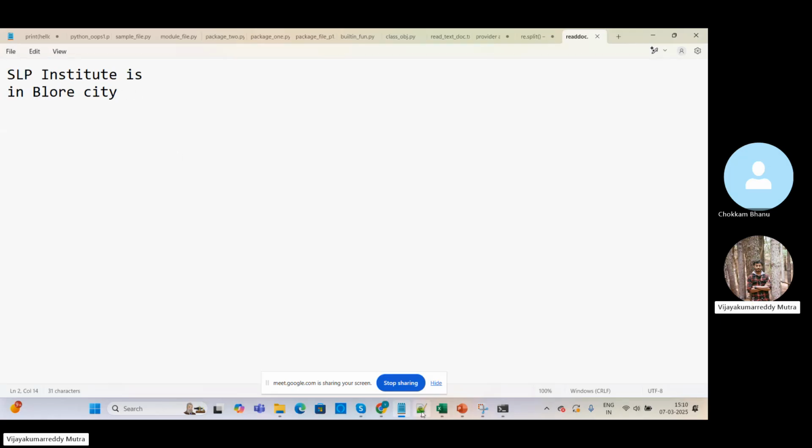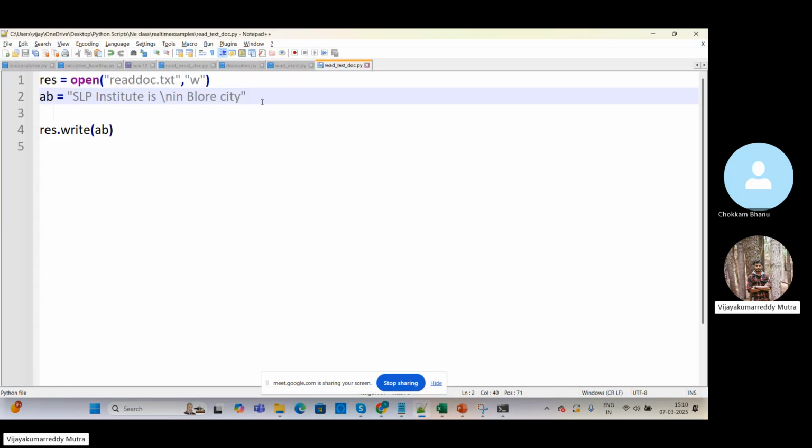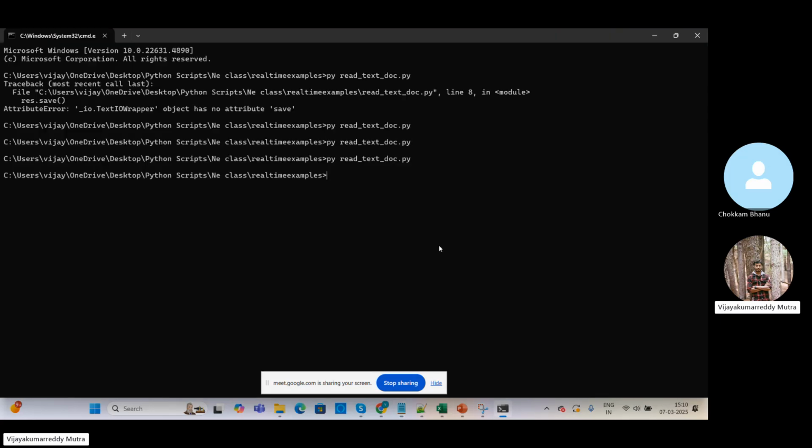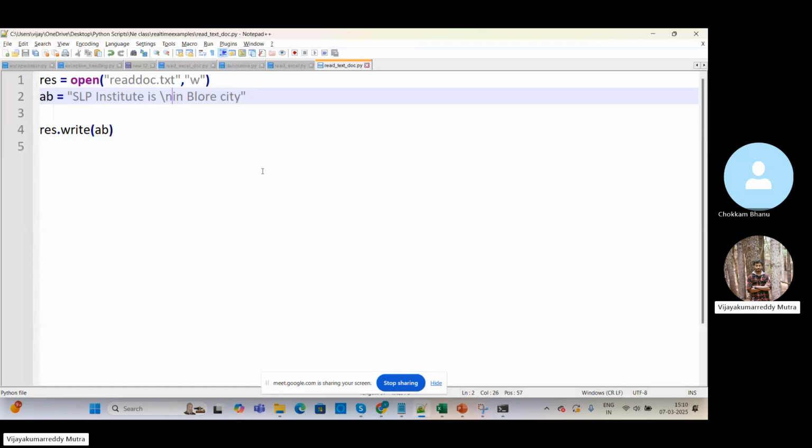I think it's better to give the complete text in only one line, and this time just pass \n. Now you can see this one, now it is the proper way. So SLP is in this line, and Bangalore is in the next line. So this is how you can use the write method to override anything. If it is a new file, it is better to use write. If it's an already existing file and you want to add more without deleting the previous content, we can use append mode.